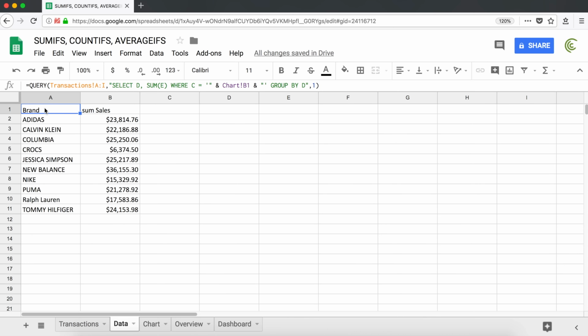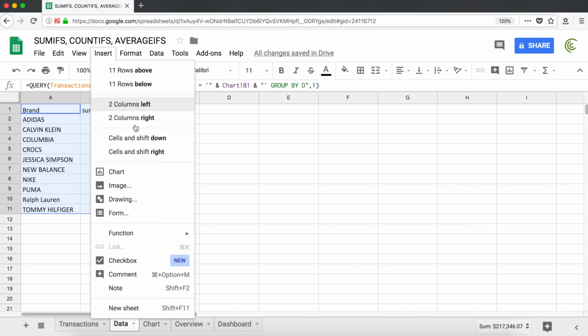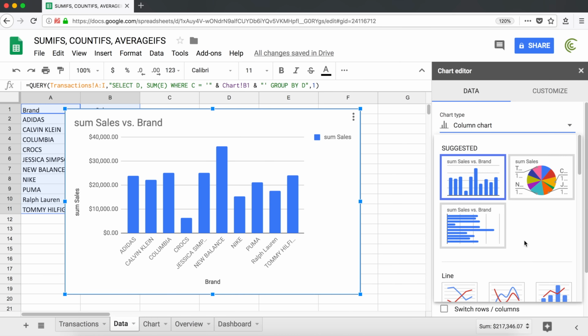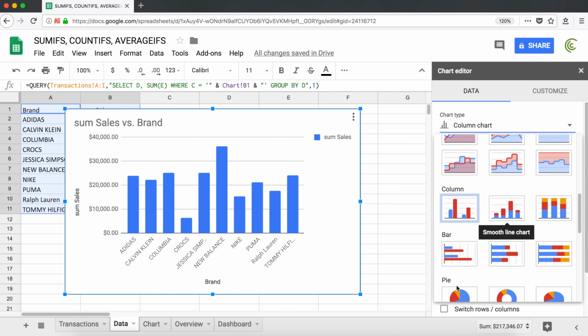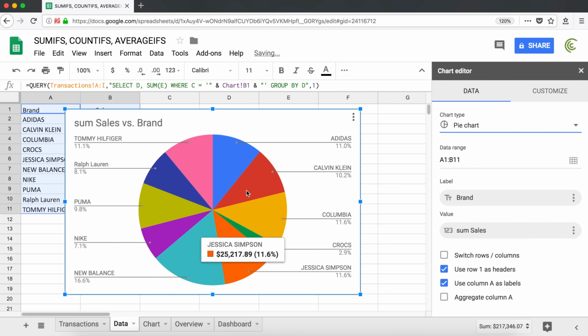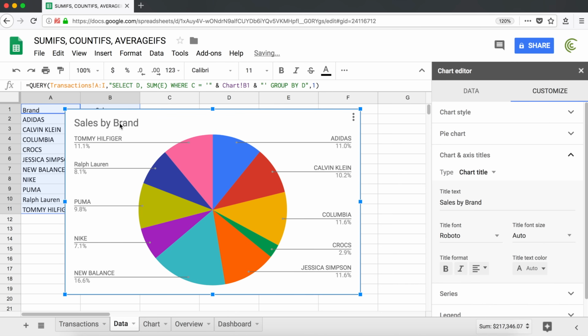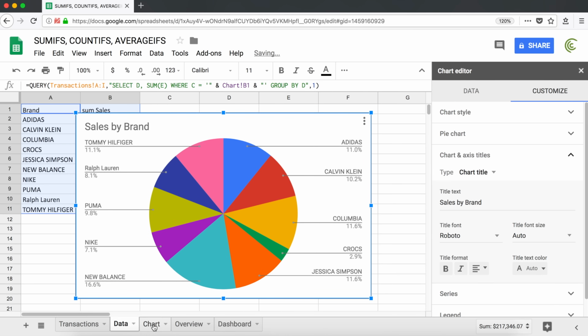So I'm going to click in this data set or select it like this, and do insert chart. This is not a pie chart, so we'll have to switch this actually. So pie, there it is. It gives us our totals. Obviously we're going to go here and change the title for this chart, and then you'll change all the other colors and options and everything else. Now we want to move this chart to this chart tab.